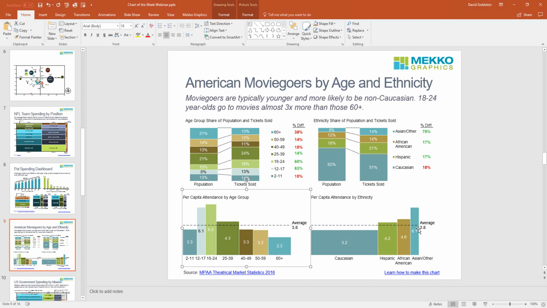So again, a dashboard, a bunch of related charts. One of the tricks I would tell you in creating a dashboard is it's important to have the charts be the same size. So I would start by making this 100% stacked bar chart look as good as possible. And then I would copy and paste, so I have my margins the same and my data columns the same. And then I would change my data from age to ethnicity.